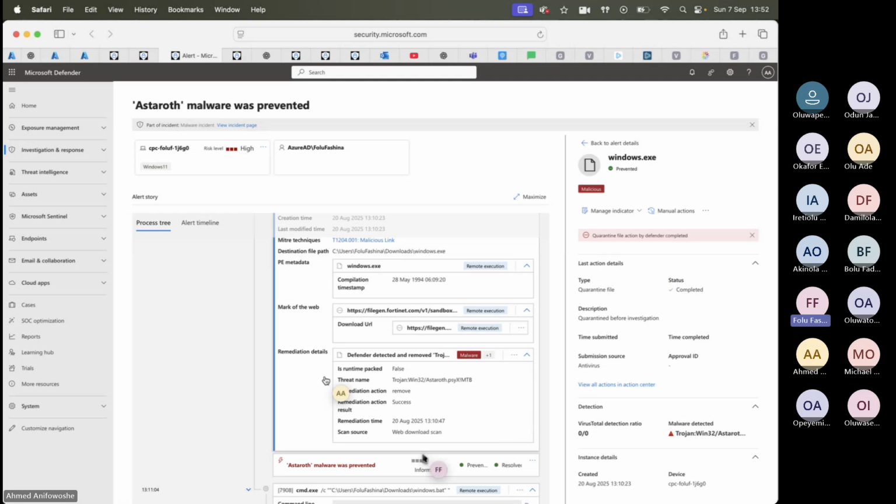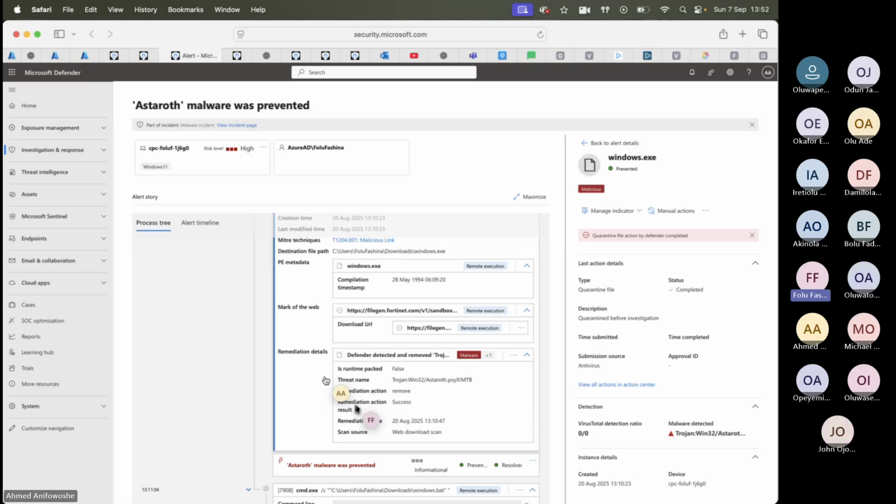And let me give you another scenario. When you start working, you see some cases where the remediation action is remove, and the remediation action result is failed. So in that case, what do you think happened there? That means it was not quarantined. Then just do it manually yourself. Add that hash value immediately to a list of indicators. It's going to delete that particular file on every device in your organization.